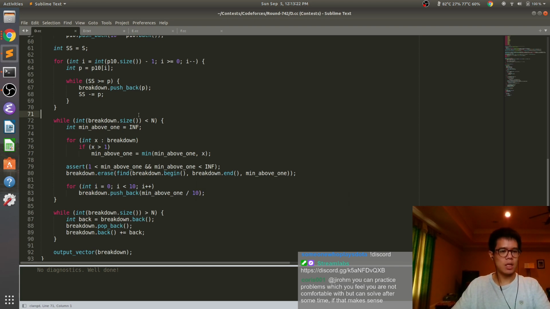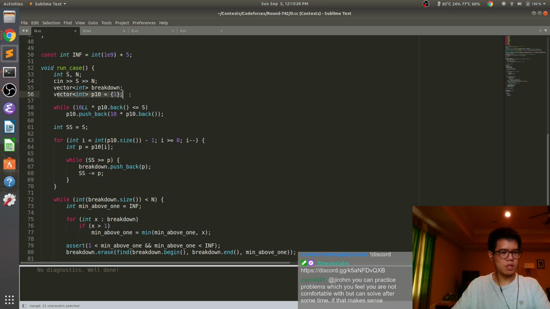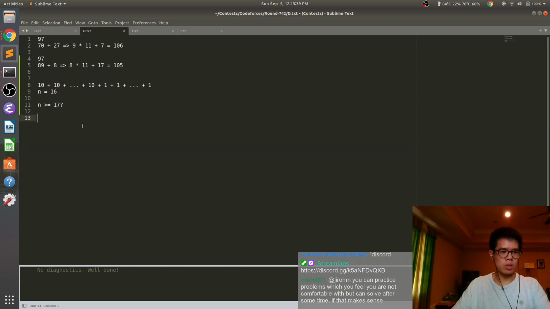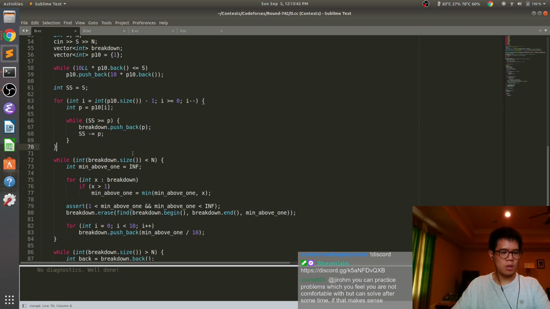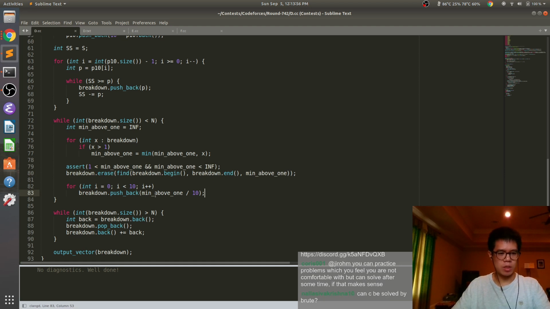So basically, make a list of powers of 10. And then I just go through them in reverse order to break down the number. So this whole loop will just do the stuff here. And then while it's still too small, I find the minimum power of 10 that's bigger than 1. So check all the ones that are bigger than 1. Assert that we actually found something. Let's erase that one, and then let's add 10 copies of that divided by 10. And I just keep doing that until I have at least n numbers.